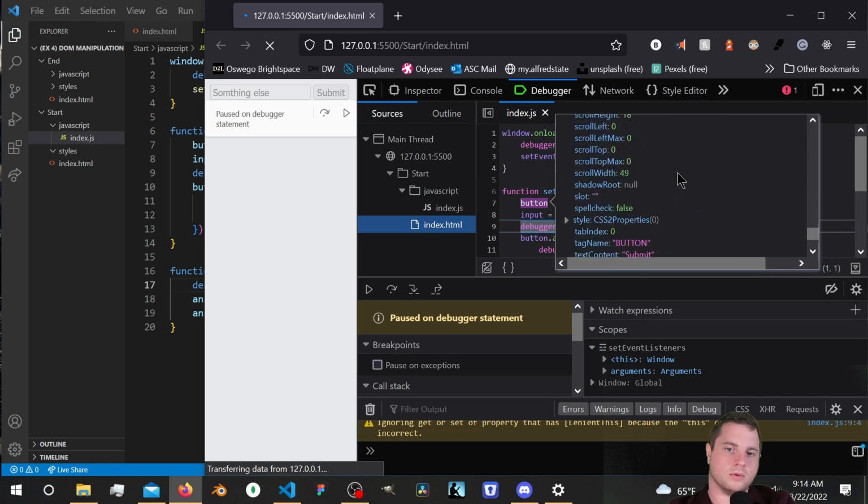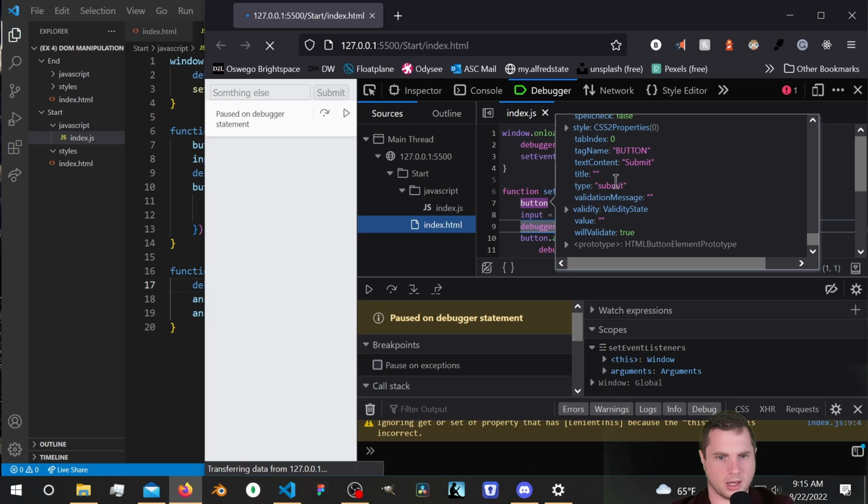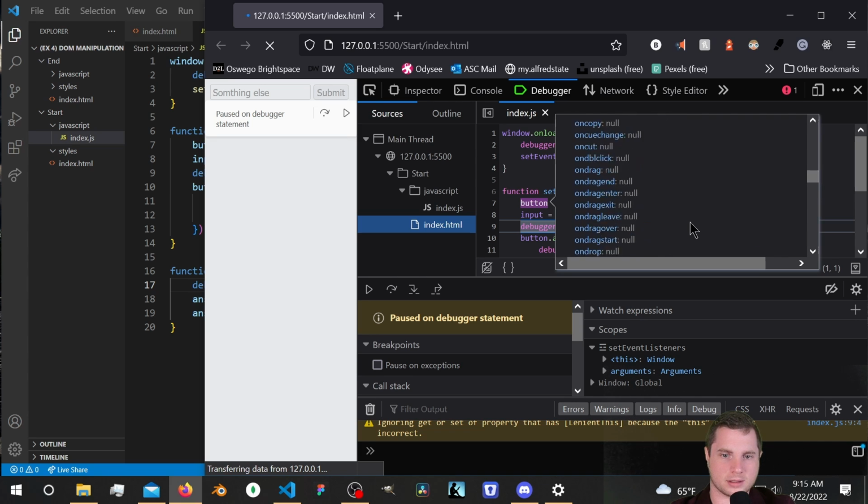I am looking for inner text, and I might not have that property because it is a button tag, and I typically don't use button tags. We use divs, but right there, if you really need to know what it was, type of submit. I did not put this on there. That is a default value. I'm looking for inner text though.